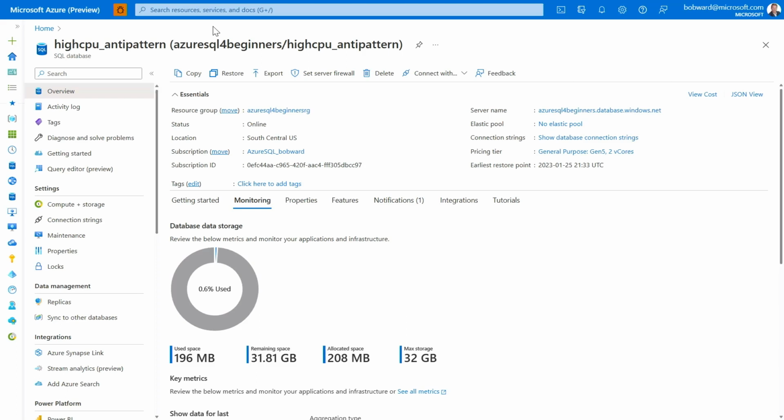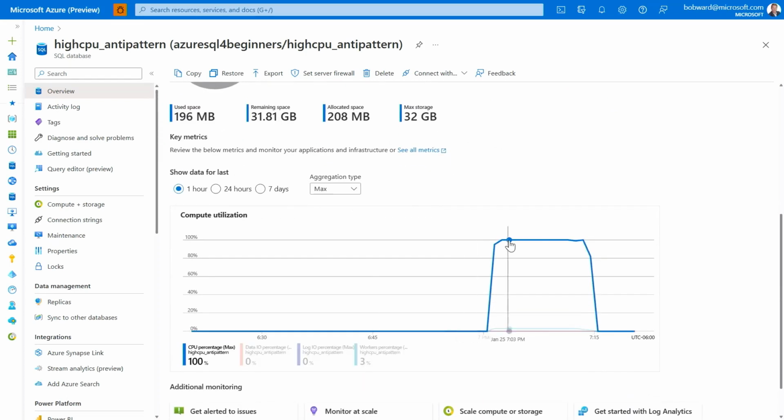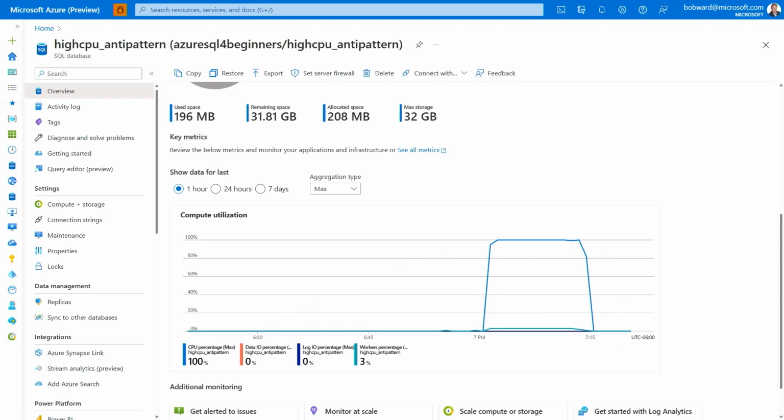But as we showed before, let's go into the Azure portal to see if we've got a slow problem. Let's say there is a slow performance problem, and I use that technique of running versus waiting. I'll go into the monitoring tab. I'll look at compute utilization. You can see here another situation where you have sustained compute utilization at 100%. So this is identifying one of those running problems, high CPU, and using our troubleshooting process, we need to try to identify what are the top resource-consuming queries.